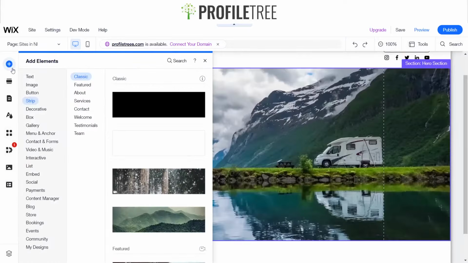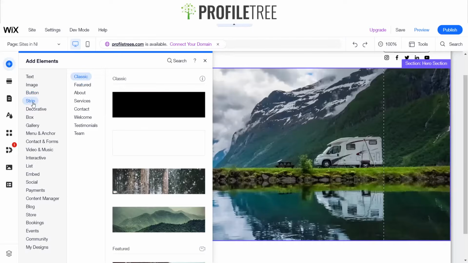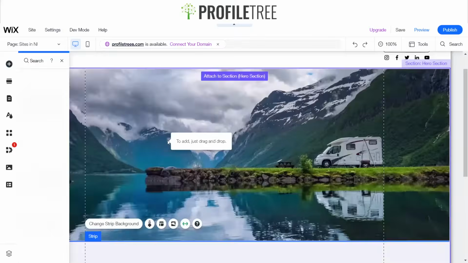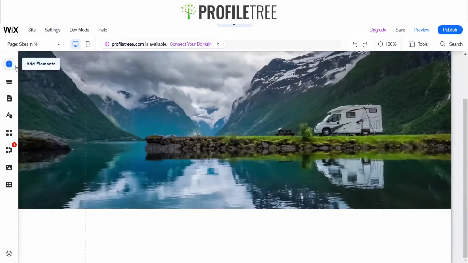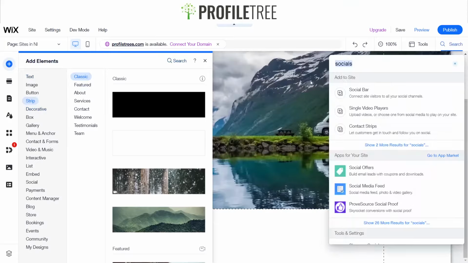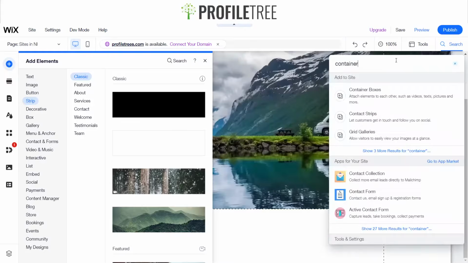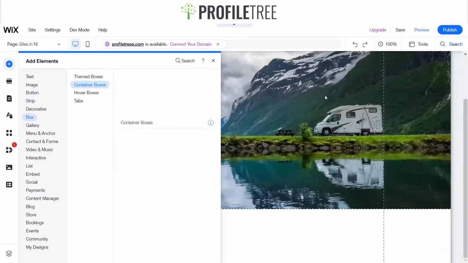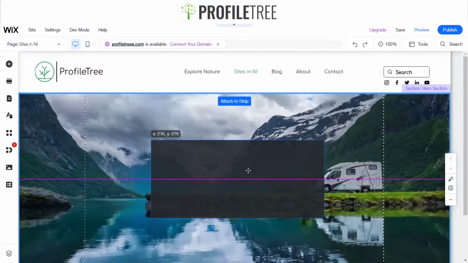So we'll go and add a strip, just a nice plain one. Oh, sorry, not a strip. I'm going to add a container. So I need to find a container. Go ahead and search that up. Container. Okay, there's a container box. So I think that's slap bang in the middle there. Okay, it is.